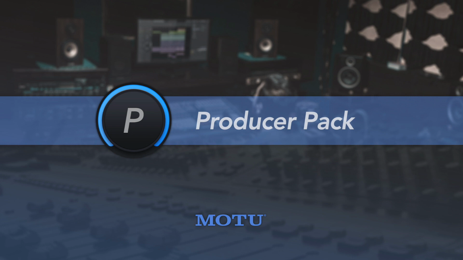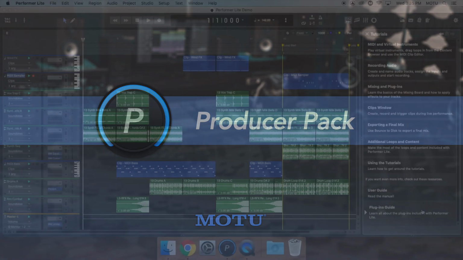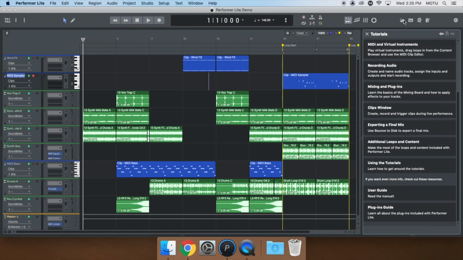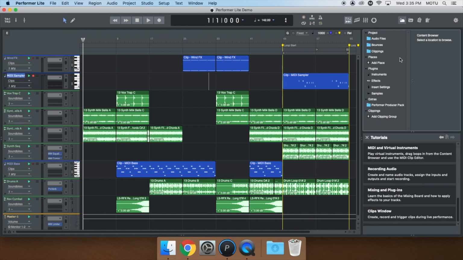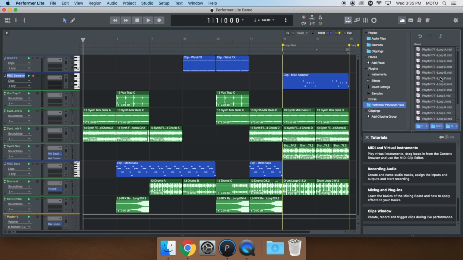We've also included the new Performer Producer Pack. The Performer Producer Pack is a collection of MIDI chords, audio loops, and their MIDI loop equivalents. The Performer Producer Pack can be found in the content browser. Their purpose is to get you started writing music quickly and easily while giving you plenty of creative flexibility. For more information, please continue watching the next videos in this series.